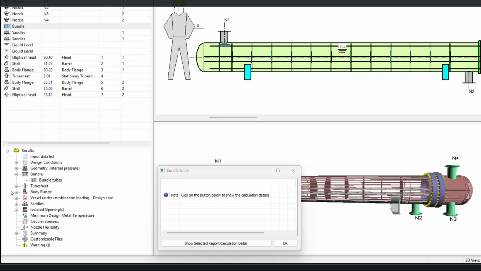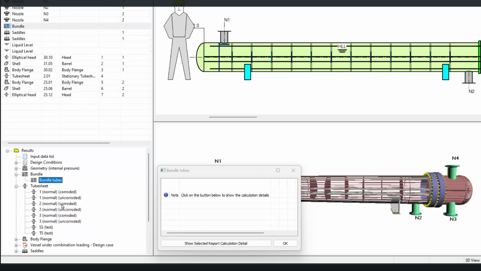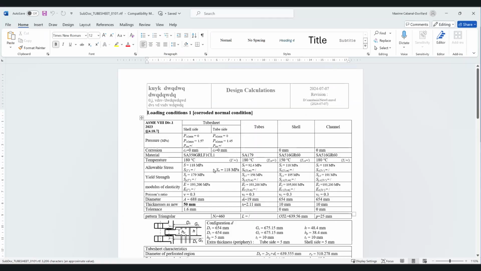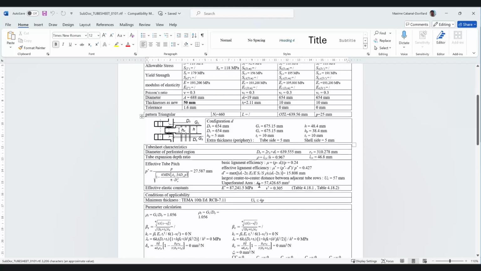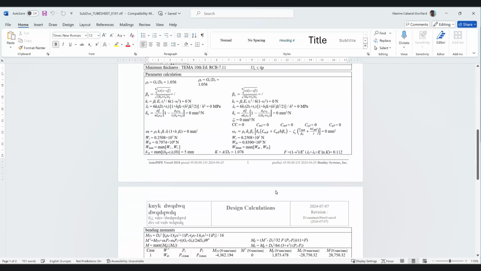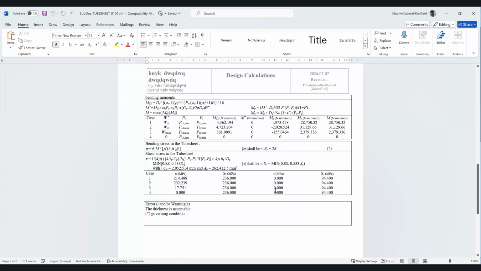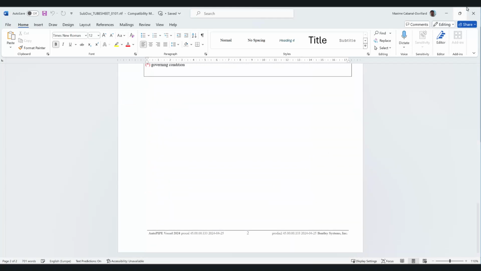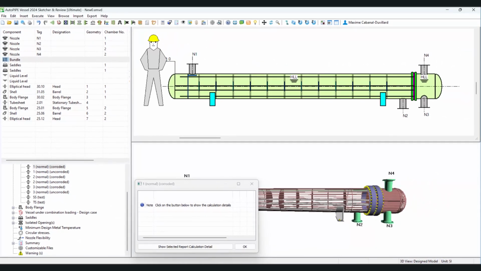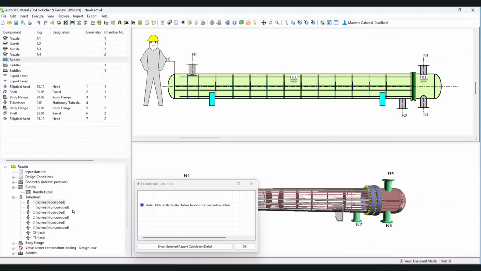Close. Go for the tube sheet. We have all the different design cases. We will see the tube sheet in a different video, but here is the report. The parameter section, then all the equations with the intermediate values needed for hand check. We created this heat exchanger from scratch. In other videos, you will be able to see different aspects of the heat exchanger design.